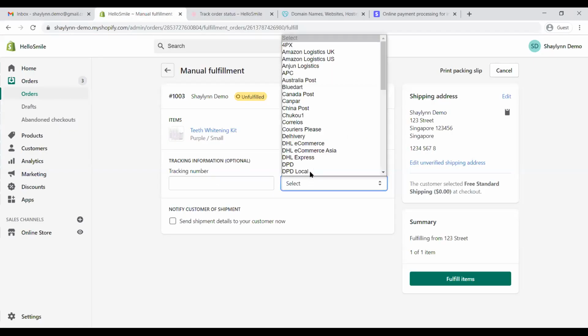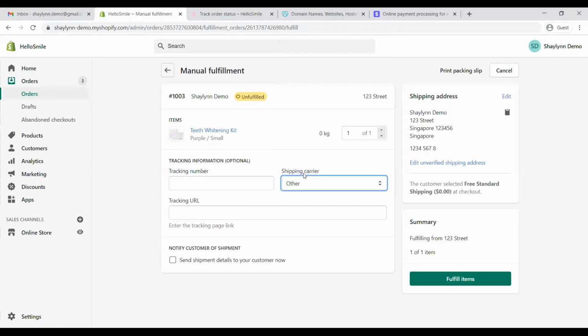So you can key in their tracking number, you can put a carrier or just other, then put your own tracking page link, and you can send shipment details to your customer. When you tick send shipment details, they will receive the shipping confirmation email, which is also set up in the notifications just now. Then you can fulfill the items.